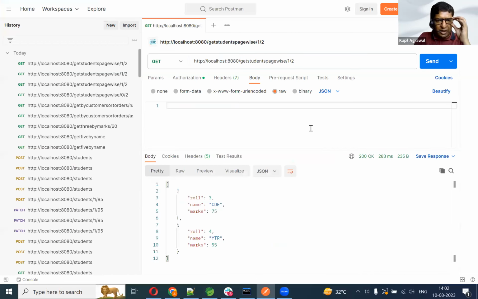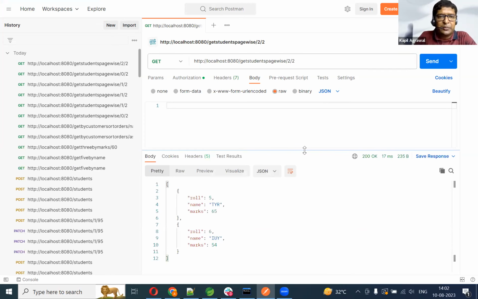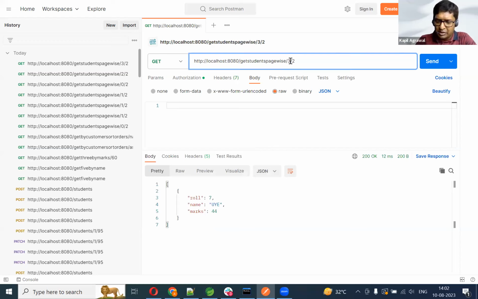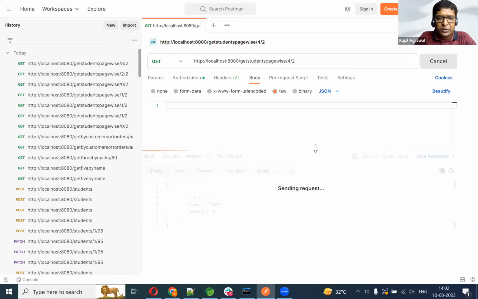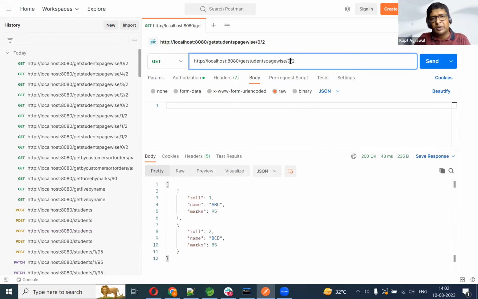Now let me hit this. And when I'm hitting this, everyone, how many records are available? 2 records are available, starting from roll number 3 and 4. If I'm writing 0, 2, how many records are available? 2, starting from roll number 1. If I'm talking about page number 2, can I say that practically I am getting the data for page number 3? The answer is yes. If I'm talking about page number 3, what data am I getting? Only 1 record. If I'm writing page number 4, am I going to get any data? The answer is no.